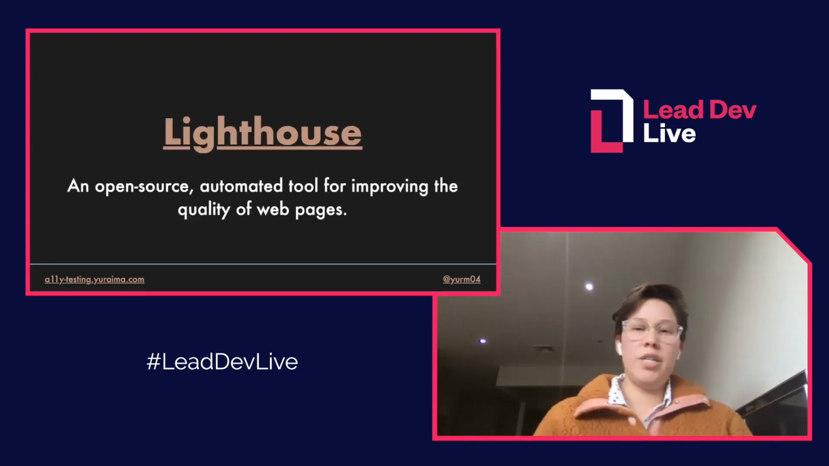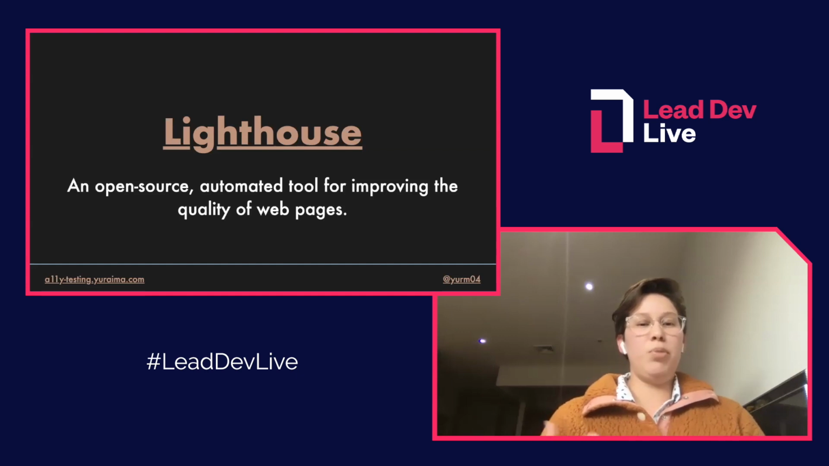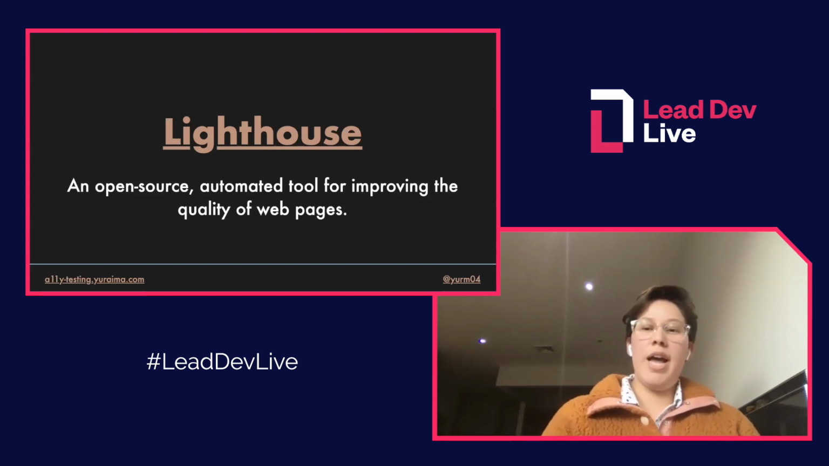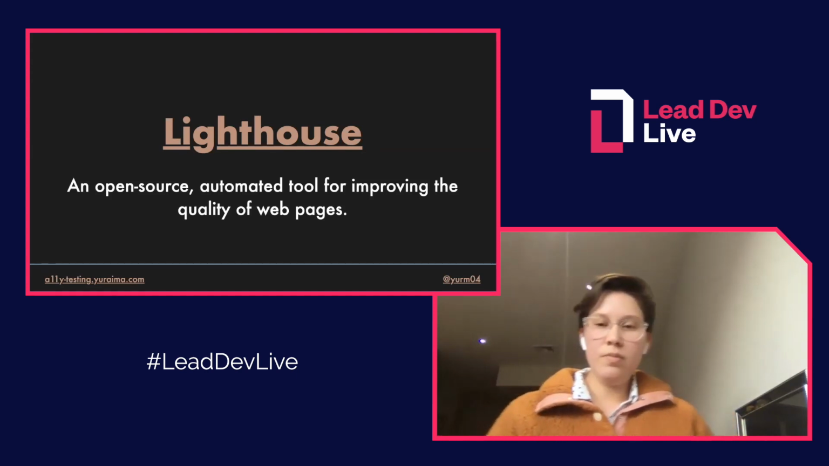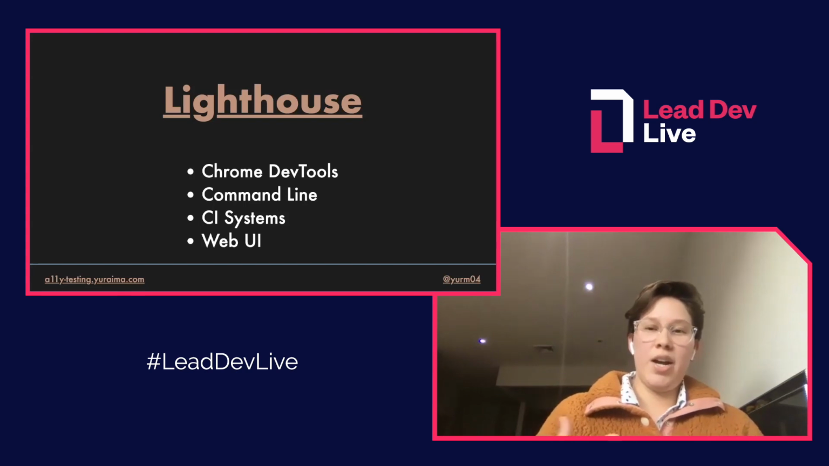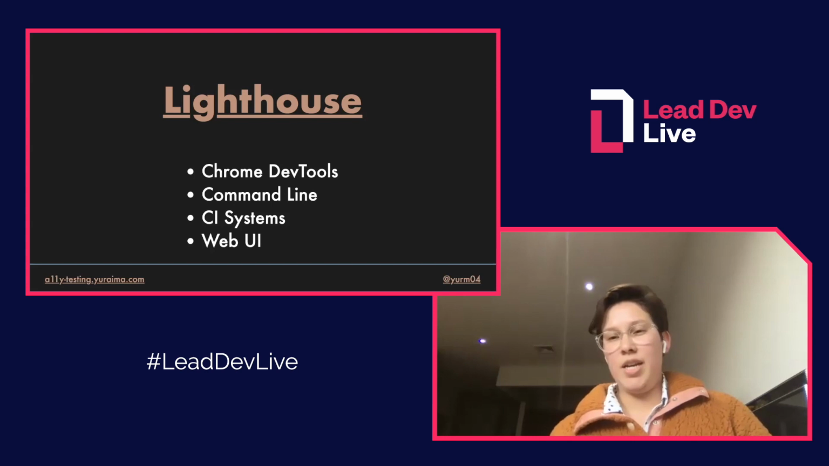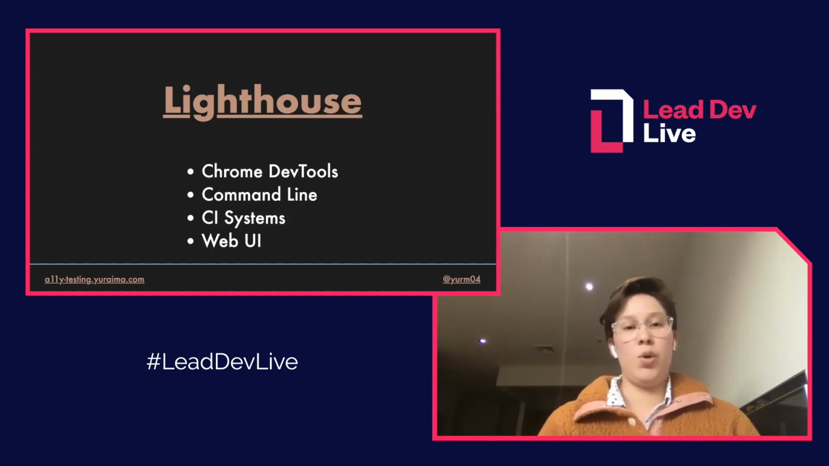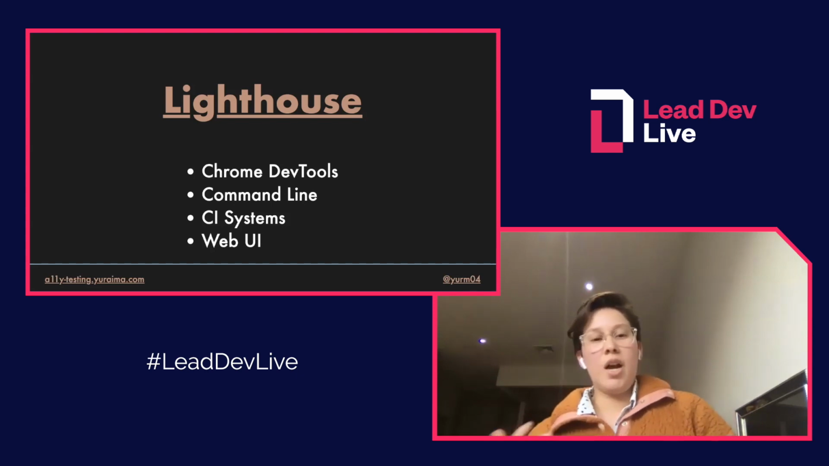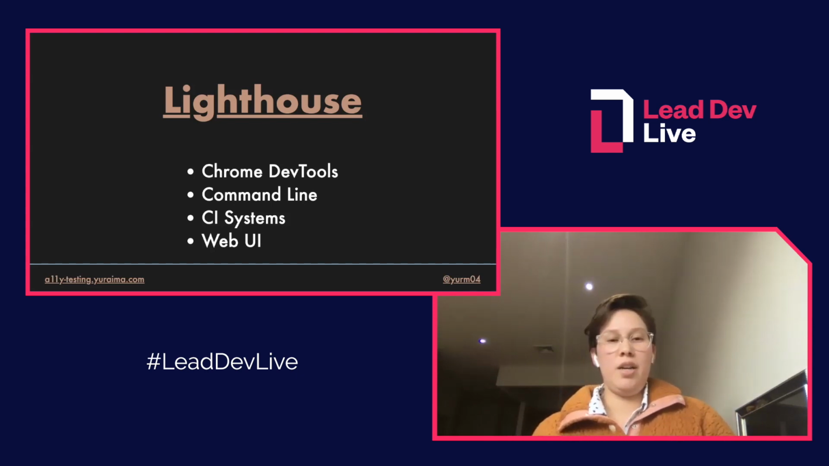Our next tool is called Lighthouse. It's an open source automated tool for improving the quality of web pages. And the way we want to use it is to run accessibility audits on our websites. What's great about it is it comes in a lot of different flavors, but all of these do about the same thing. It just depends on how we want to use it based on our preferences and on our code bases. It comes automatically integrated into our Chrome DevTools.